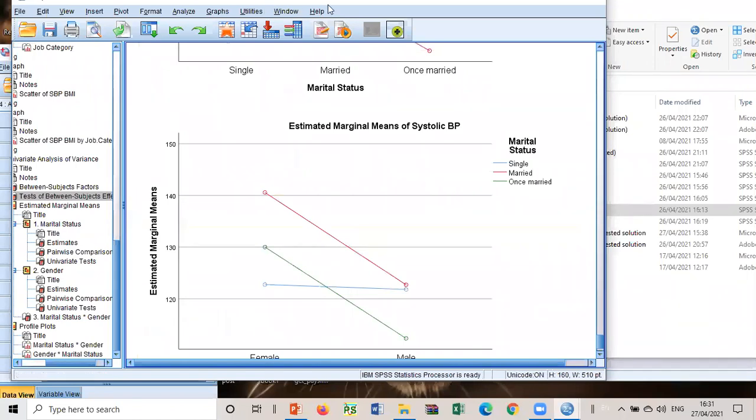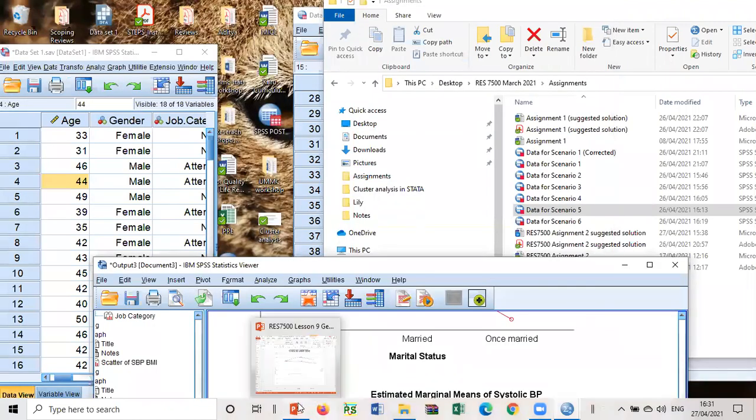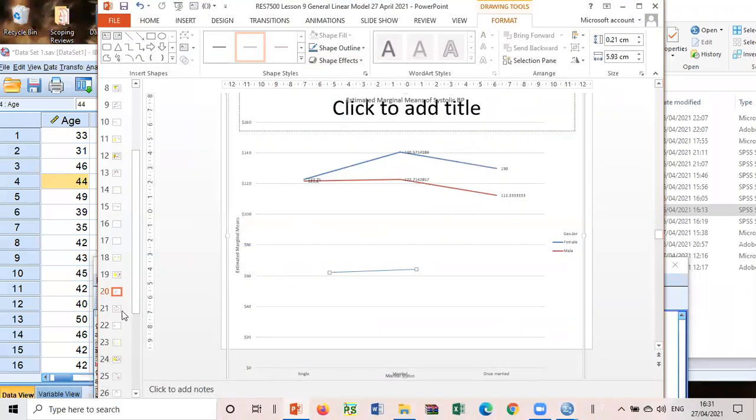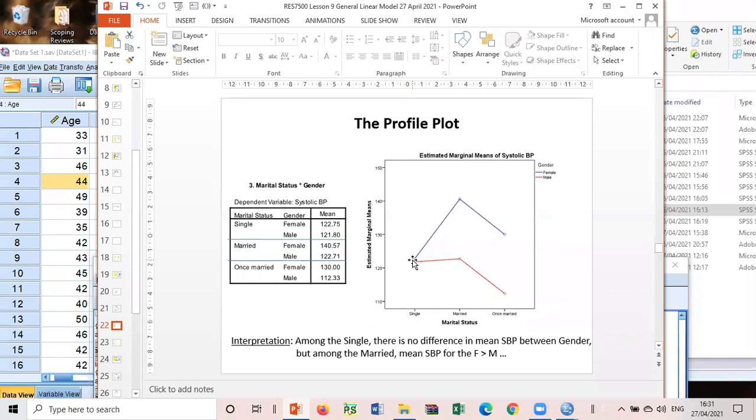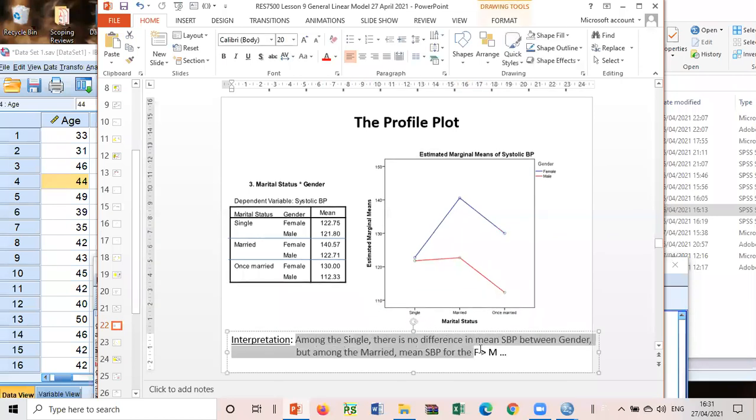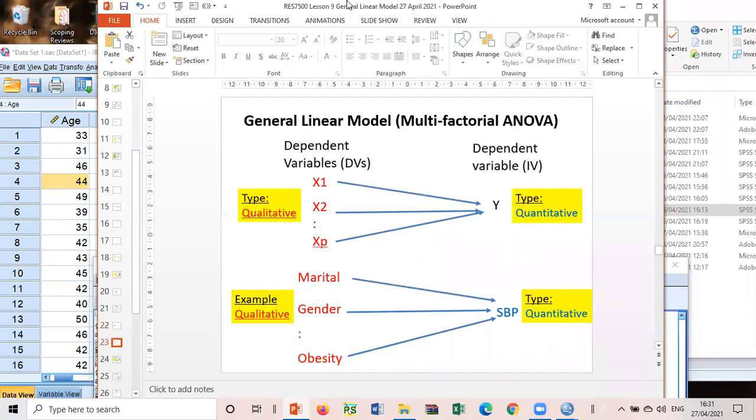Are we clear? Yes, Prof. Again, just doing it once may not be sufficient. You have to do it a few times until you get familiarized with it. The study saw there is an interaction effect. How does it work? We see the graph. This is single, married, and once married, and interpret accordingly. Okay, that's two-way ANOVA.